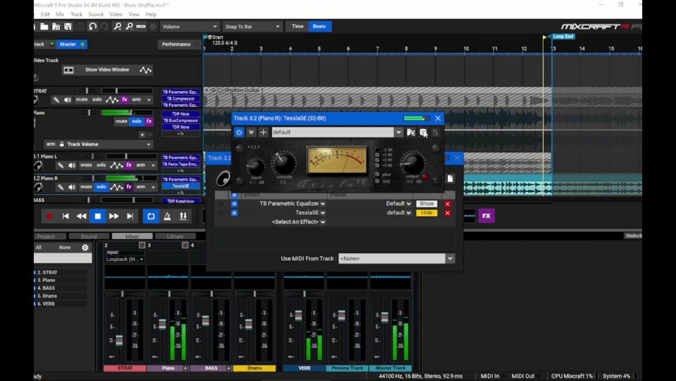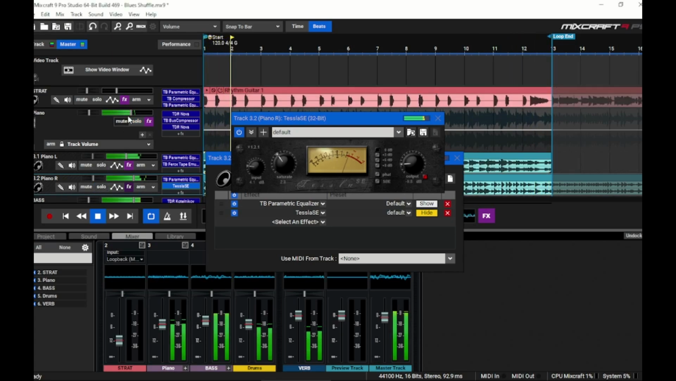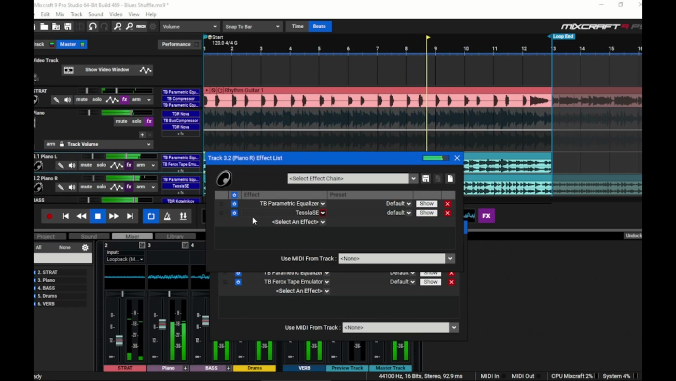Right, that sounds pretty good. Let's hear it in the mix. Piano's definitely cutting through the mix better, and we're off to a good start.